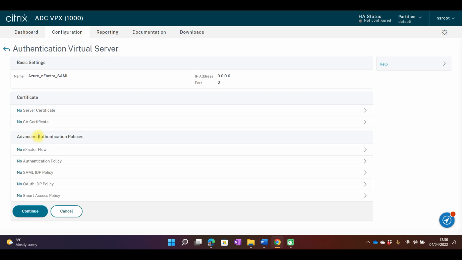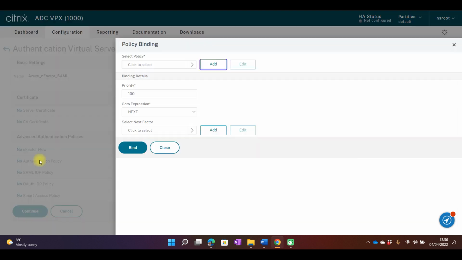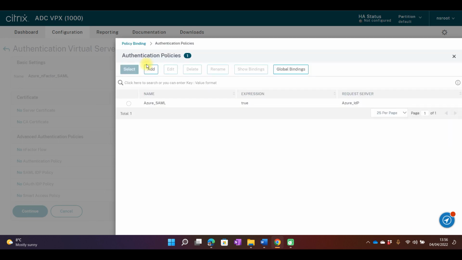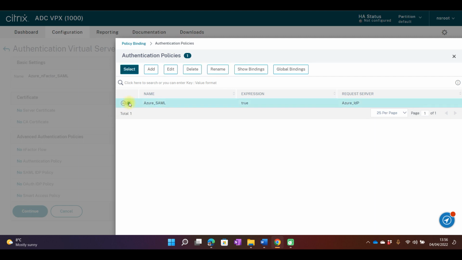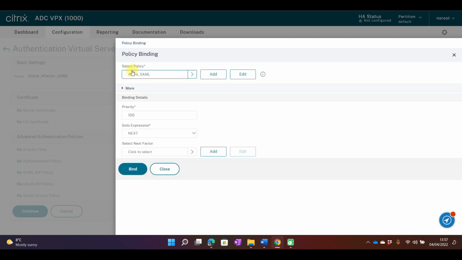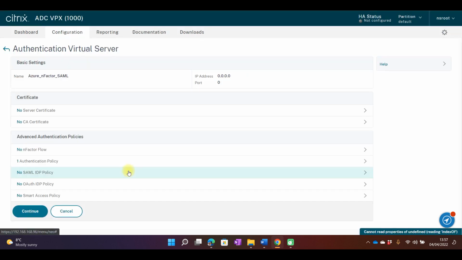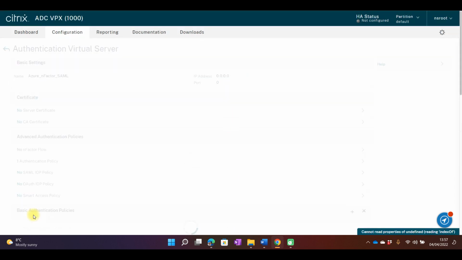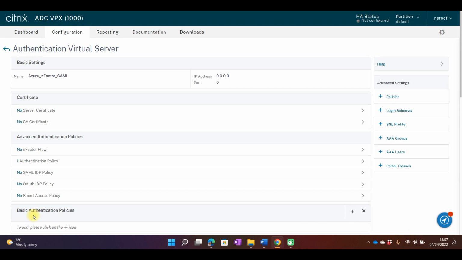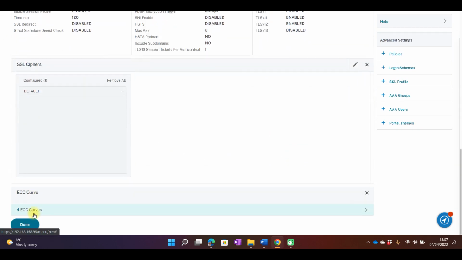Under Advanced Authentication Policies, go to No Authentication Policy and click where it says Click to Select under Select Policy. Click the small circle to the left of the Azure SAML policy that we created earlier. Then press the blue Select button. I can then click the blue button labelled Bind at the bottom of the window. Click Continue. And then at the bottom of the page, click Done to finish creating the AAA virtual server.